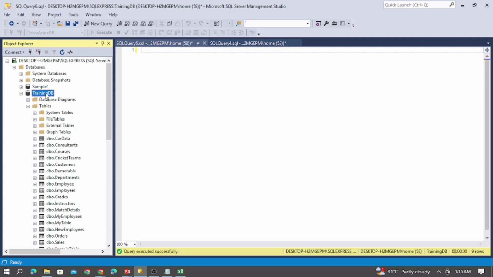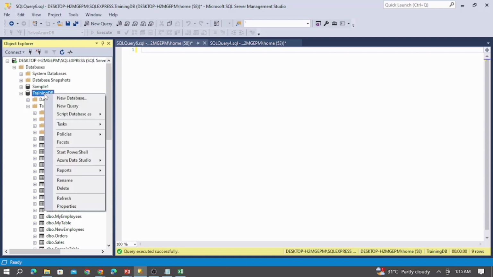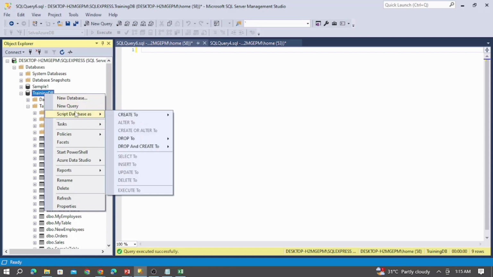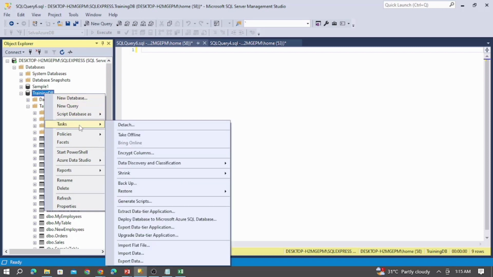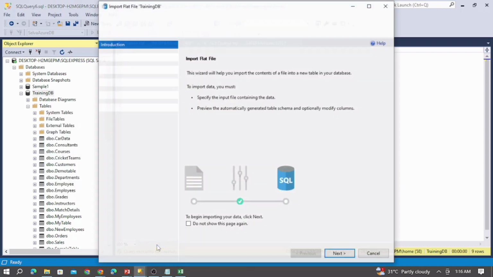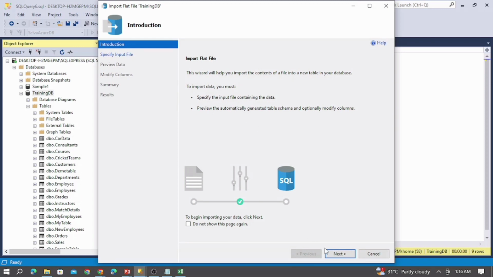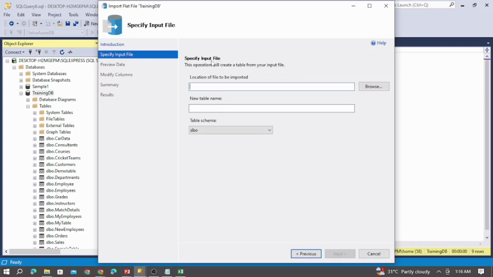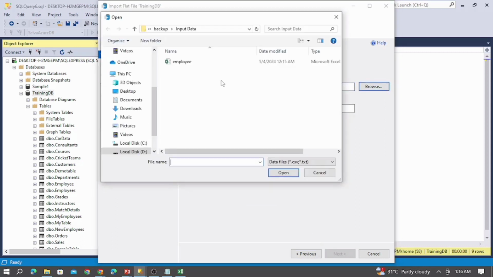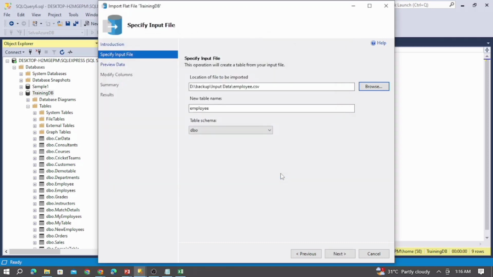I am going to load the data into this training database. Let me right click this, go to Tasks, and when you scroll down you can find the option Import Flat File. Let's click on this. Here you can click next, and you need to provide the path where your file is located. Let me click browse, and inside the input data I have this employee.csv. Let me open this. It automatically suggests a table name for me.